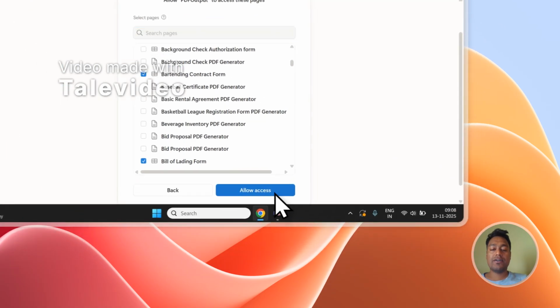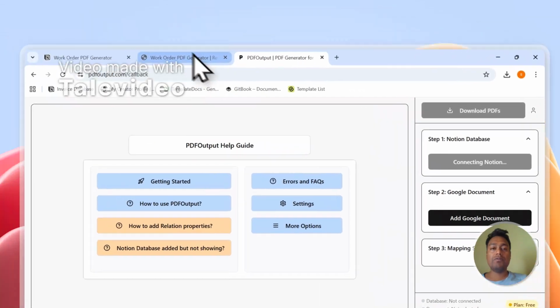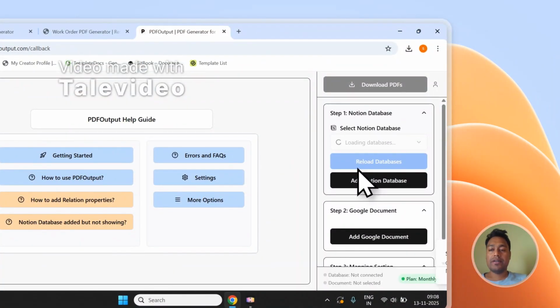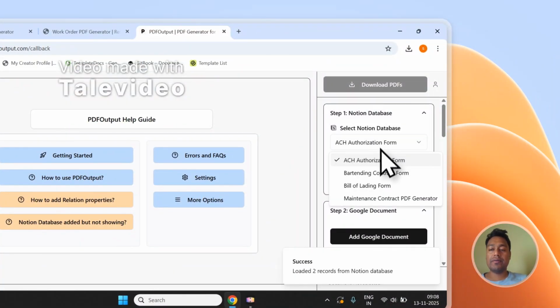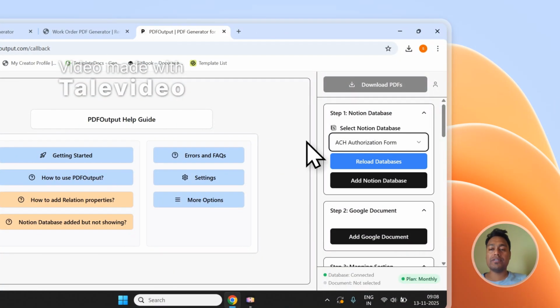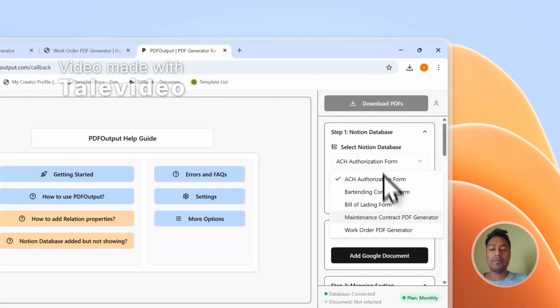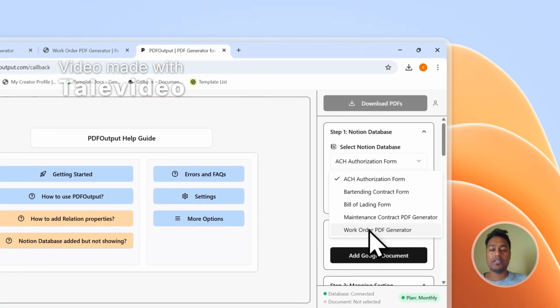Having considered that, let's click on allow access, and now we will get access to the work order PDF generator database to proceed further. Let's wait for a few seconds and you will be able to see the database appear over here. If it is not visible, simply click on reload databases once, or you can refresh the page once over here and the database will be appearing over here as you can see in this list.